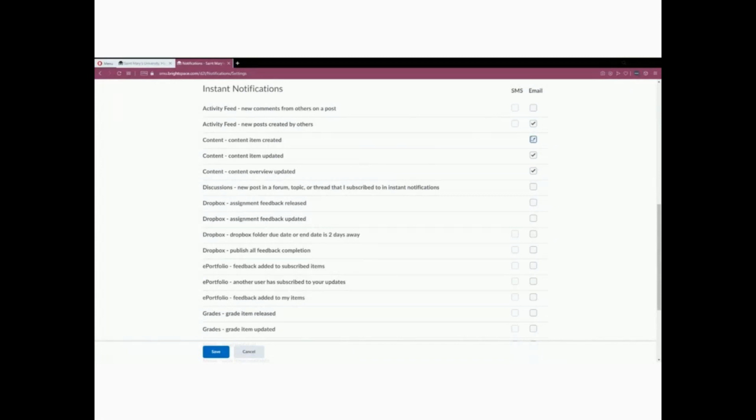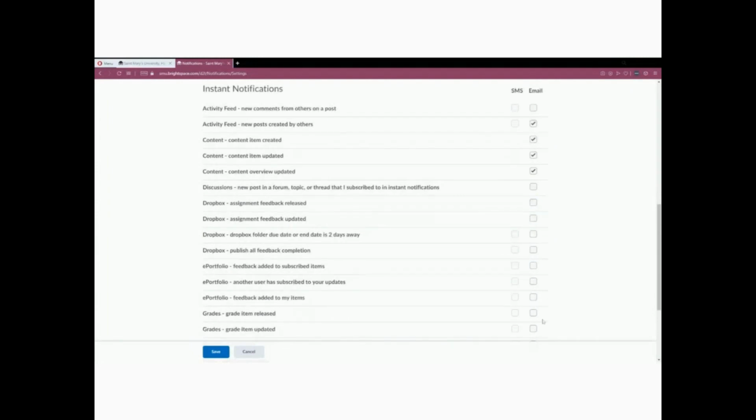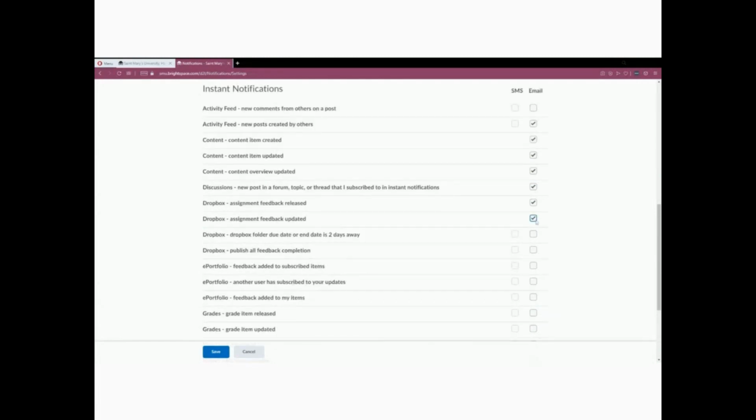So to turn on notifications, under email, you'll see there are checkboxes. If you select a bunch of them, that's how you turn it on. And if you want to turn it off again, just click on it and deselect them. And don't forget to save them. It's at the bottom left.